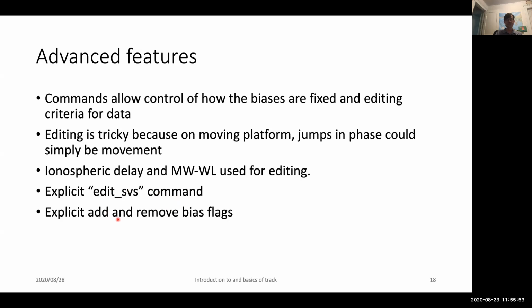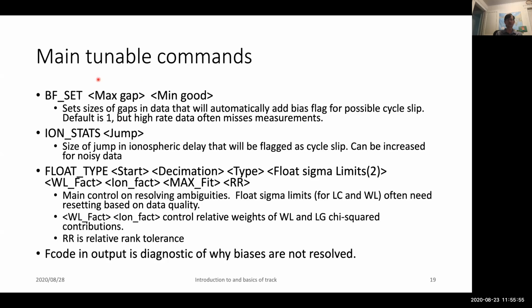So the commands that people start tuning fairly rapidly are this group of commands here. The BF set command, which is bias flag set, really is specifying how big a gap in the data you allow before a bias flag is automatically added to it. The default is 1, and the assumption in the default is that if the receiver misses a data point, it has lost lock on the signal, and therefore there is going to be a cycle slip.